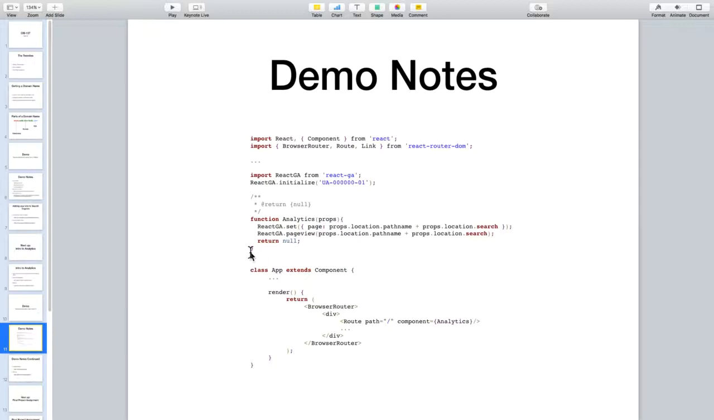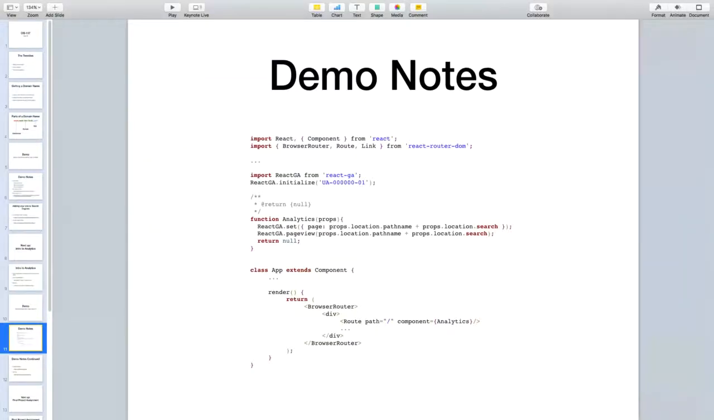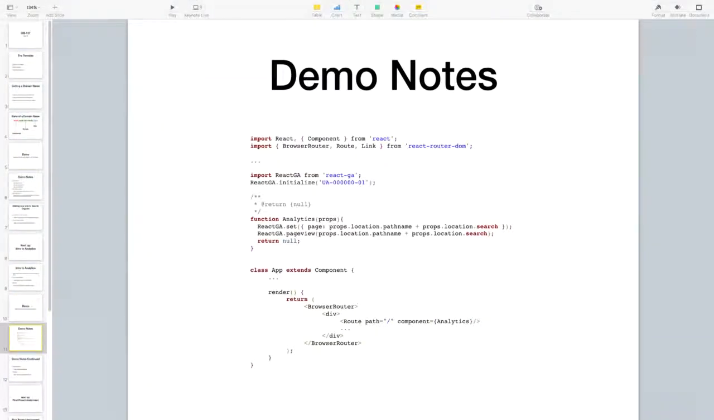Now this is one way to do it. There are a bunch of different ways to do the analytics on every page. I feel like this is the simplest way, so we can run with it. So here's where that tracking ID will go. Let me pull up the code.